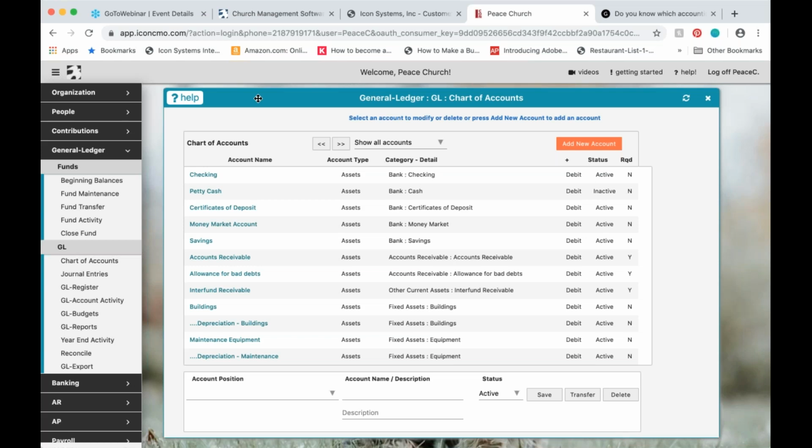But you're going to get a pop-up that's going to ask you, do you want to load the default chart of accounts? If you're a brand new organization, or if you're coming from pen and paper or Excel, something like that, or if you're just reorganizing your chart of account structure, I highly recommend doing that so that you've got a good template to start from.